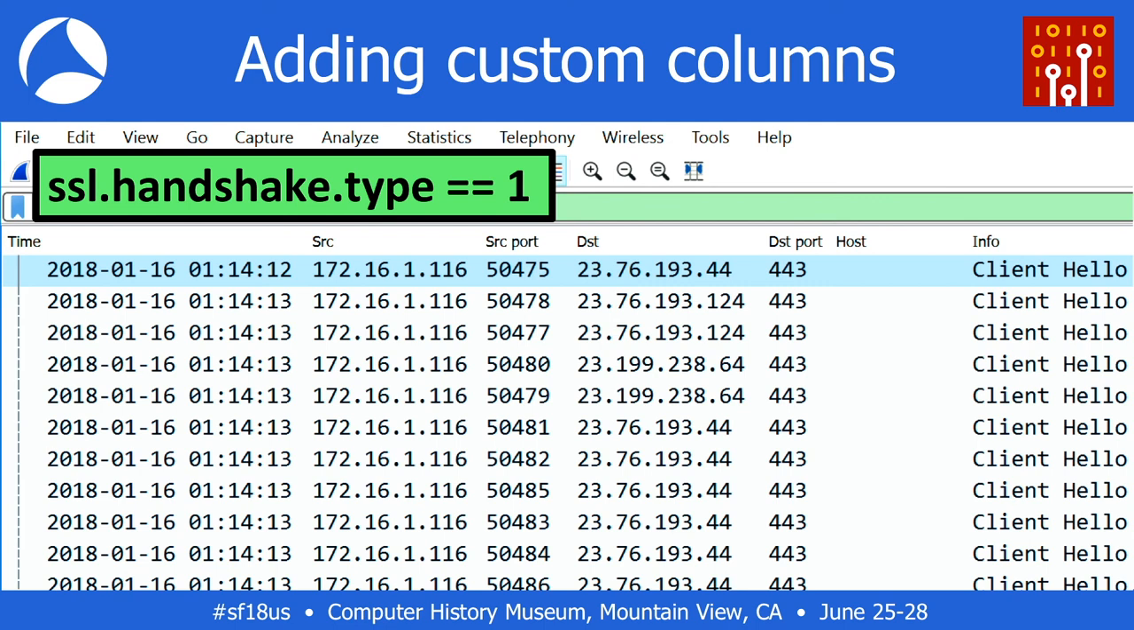So if you filter on this first PCAP, on ssl.handshake.type equals 1, should be pretty much just a bluish-purple list in your column display, and everything in the info column should say client hello. Everybody able to get to this? And once again, please don't be shy about raising your hand if you missed something along the way.